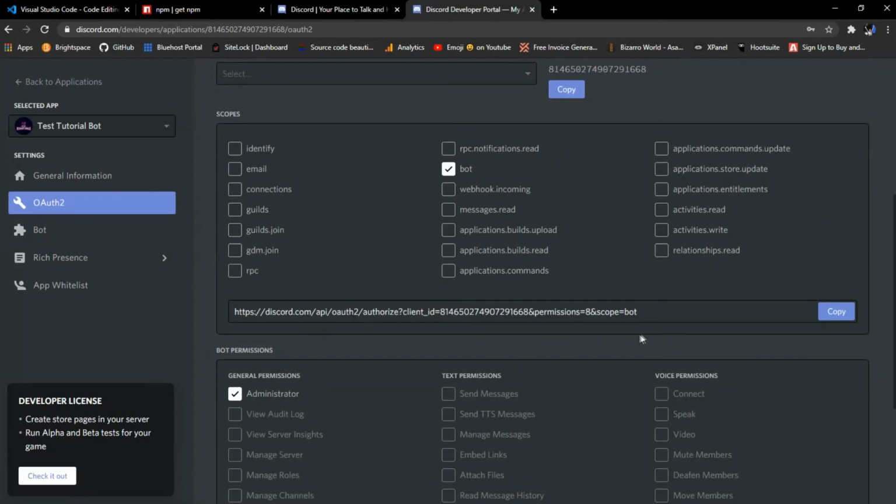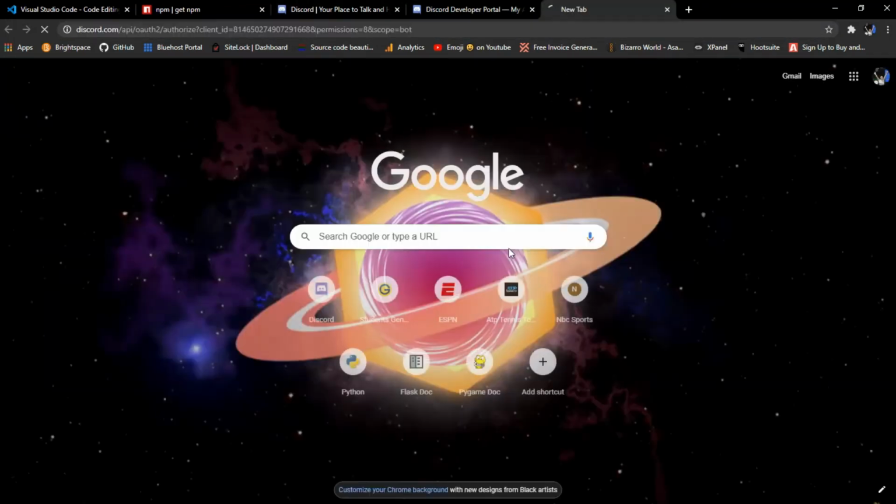Okay, so now this link is what we're going to use to embed our bot to the server. So this link only comes when you add the bot and then do the OAuth. So let's copy this link, and let's open this in a new tab and paste it.